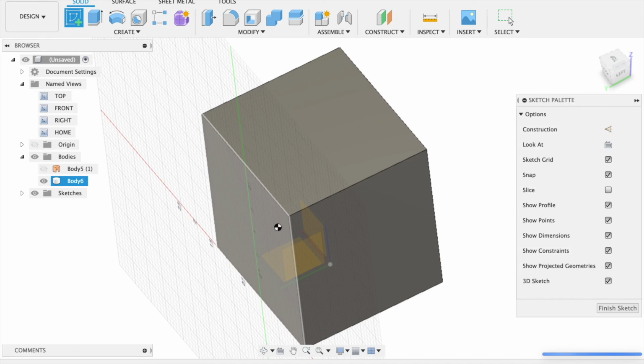And next time we'll discuss more how to split a single body into different parts and create components out of that.